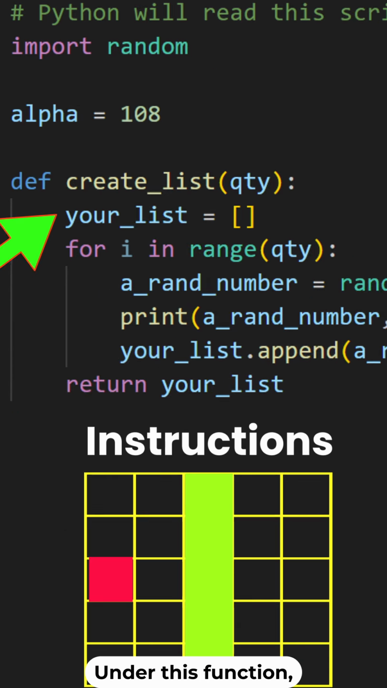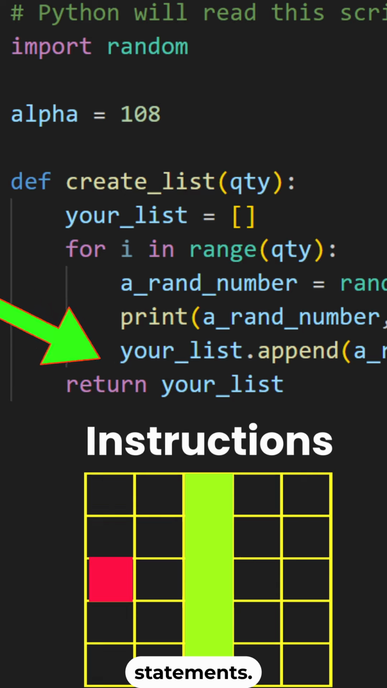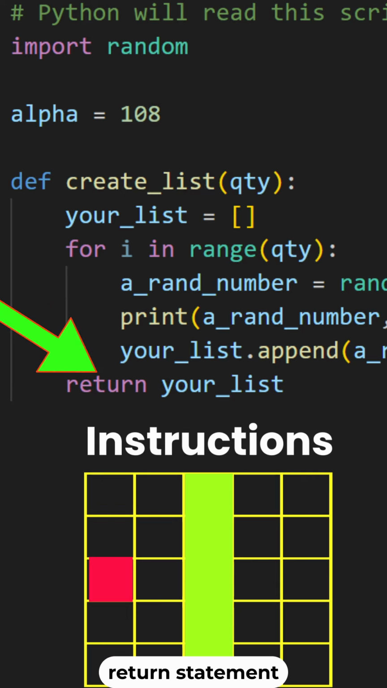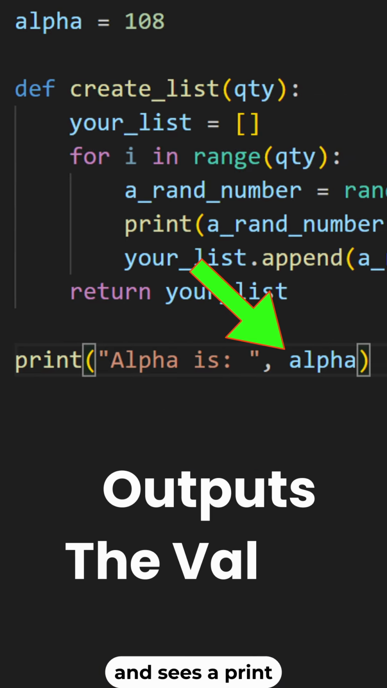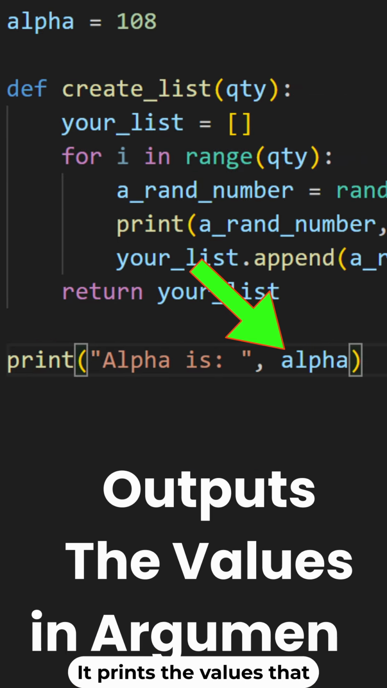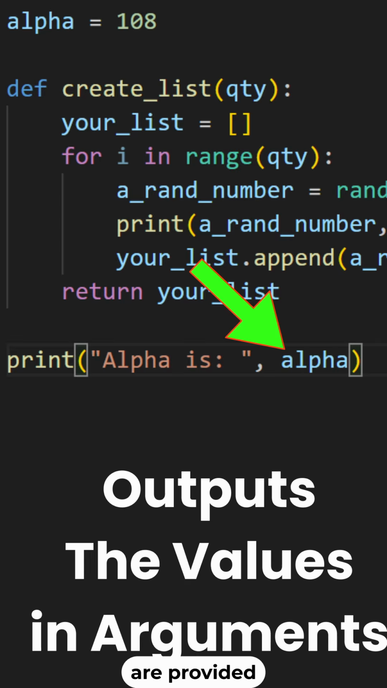Under this function, there are 5 statements. Finally, there is a return statement that is returning a variable called your list. All these are stored in the memory location, which is starting with the address of the function. Python goes to line 16 and sees a print function. It prints the values that are provided as the arguments of this print function.